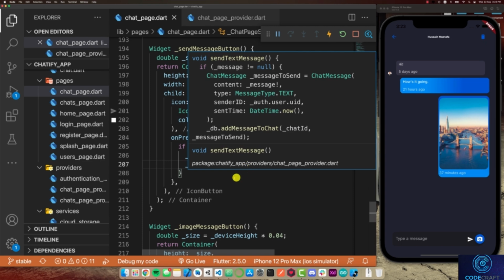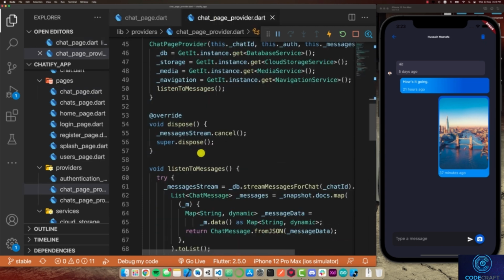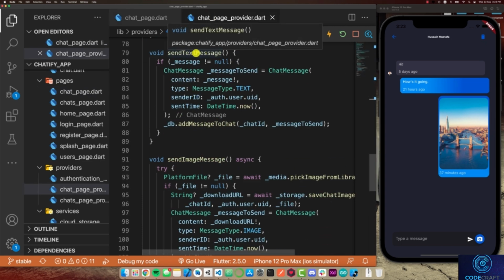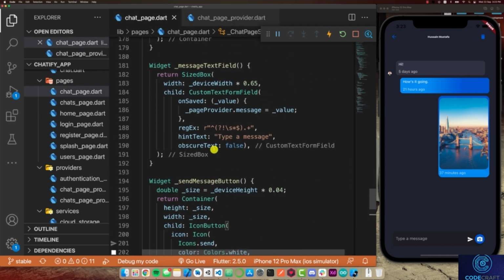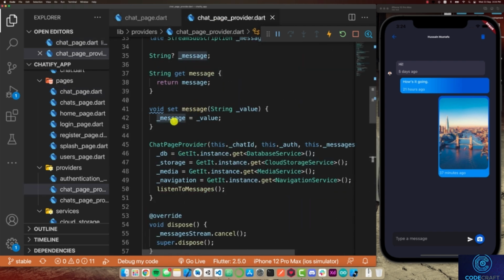Instead of just doing this, I'm going to go to the send text message button definition and tell you what's going to happen. Inside of our send text message button, we already know that we check for this underscore message variable, and that's the content that we sent. Inside of our chat page, when we input something on the message text field and the save call is called on our form, we take the value that gets passed in the onSave function for our text form field, which is whatever we input. That's going to be set as the page provider's message variable value, and that is right here.